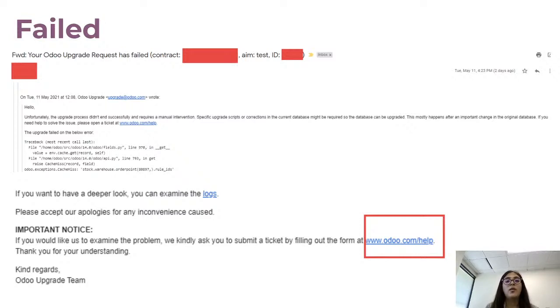So in order for the process to get kick-started on our end, we need you to copy this email, copy the error, and send it to odoo.com/help. And I'll show you in our later slides how that form looks and just the process of submitting the ticket.